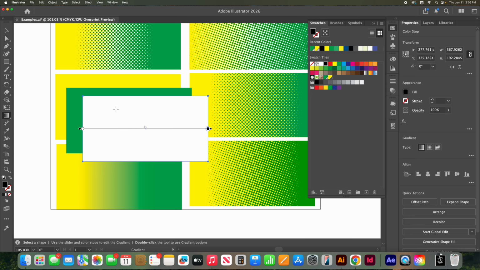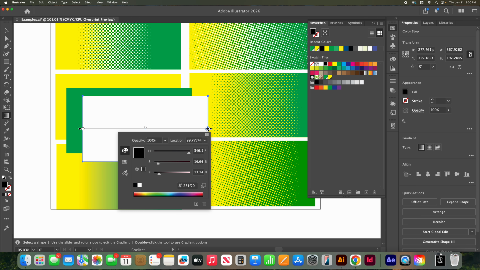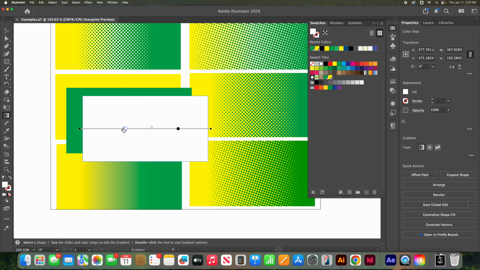in the gradient panel. That is weird. Let's see. That one's white, excellent. And that one is black, excellent. I'm not sure why it's not appearing that way in my preview.